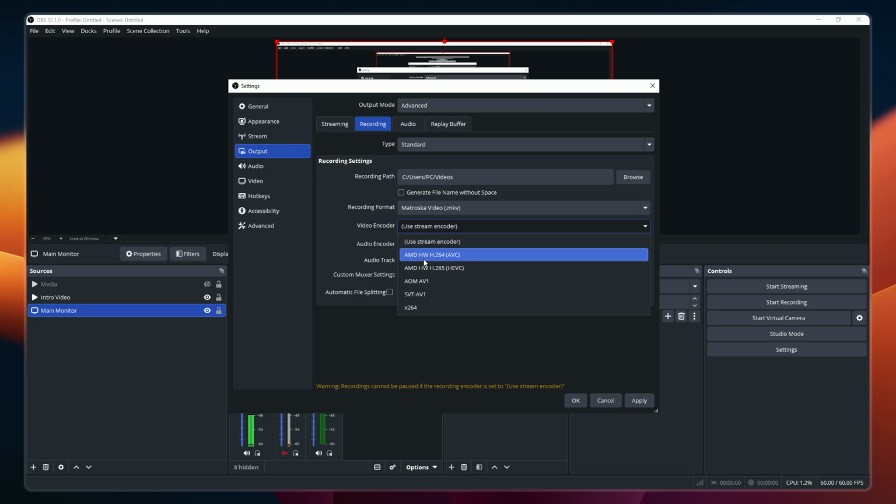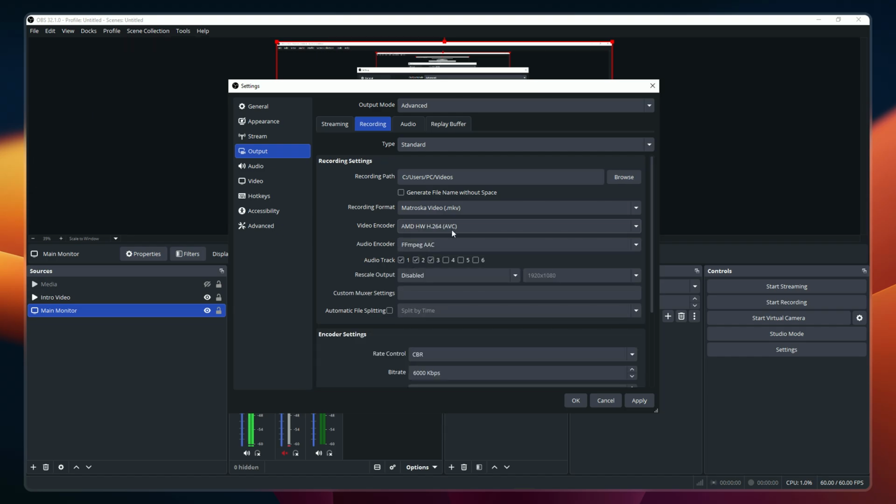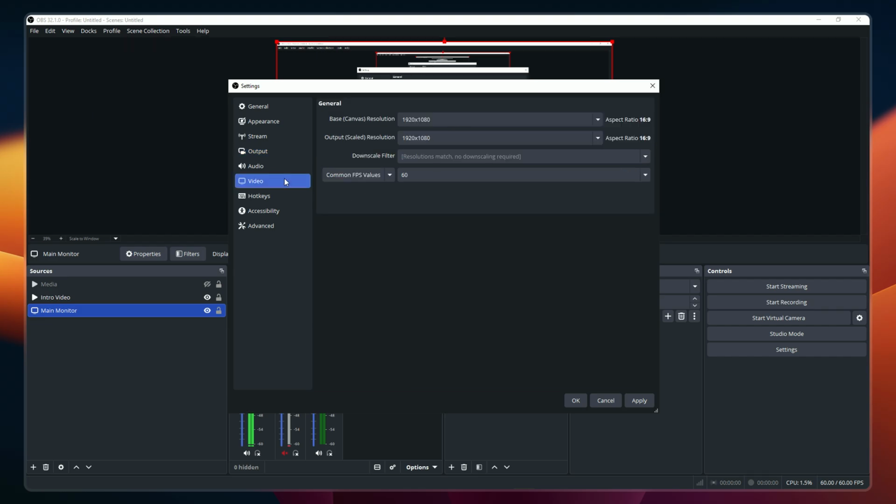It's important to avoid X264 if your CPU struggles while gaming, as this option puts all the encoding work on your processor. Since I'm using an AMD GPU, I will select AMD HW H264/AVC. In the left sidebar, click on Video. This section allows you to adjust your resolution and frame rate, which can significantly reduce encoding load.